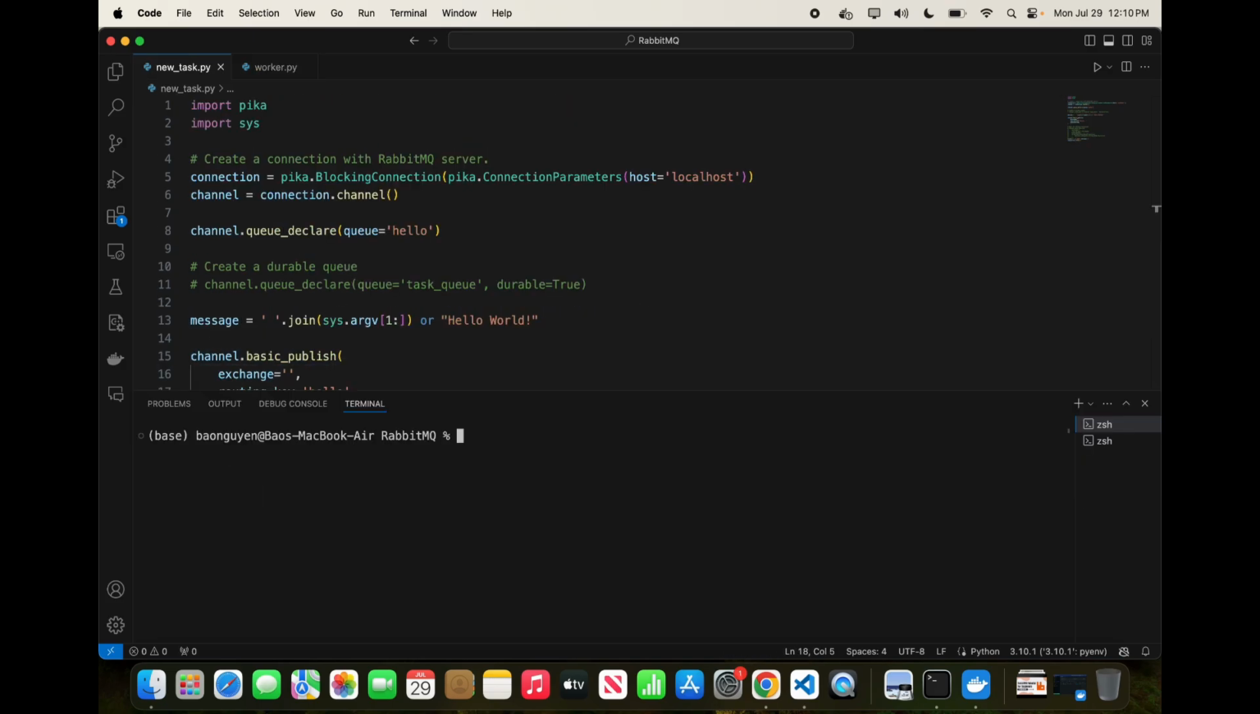So I'm going to run two workers to illustrate this. The first worker is Python worker. So this is the first worker. We have the second worker. And now once we have two workers, I'm going to run a producer.